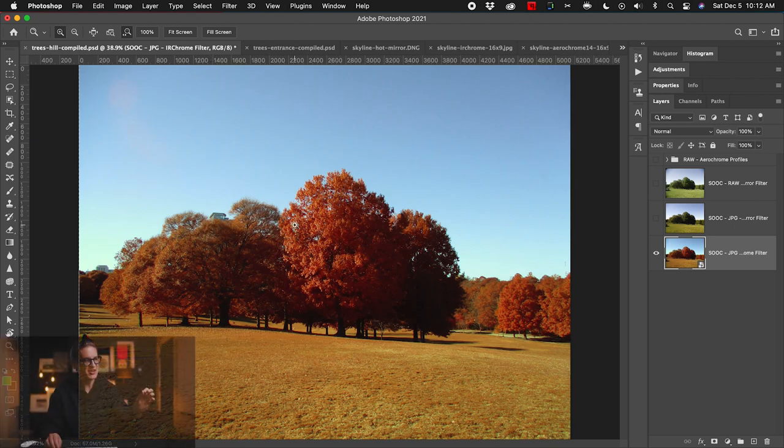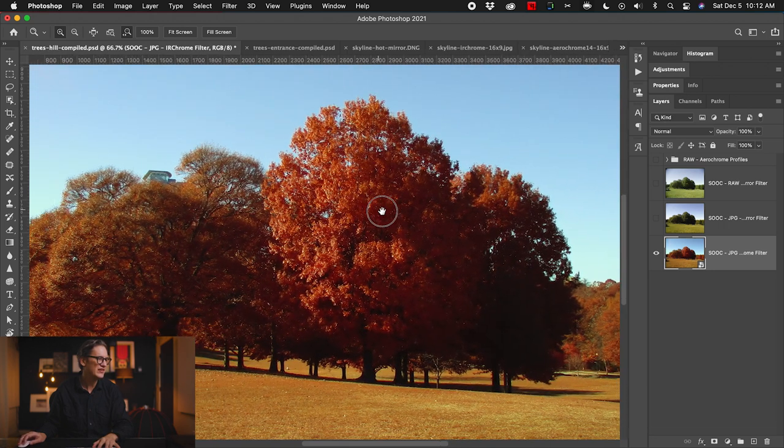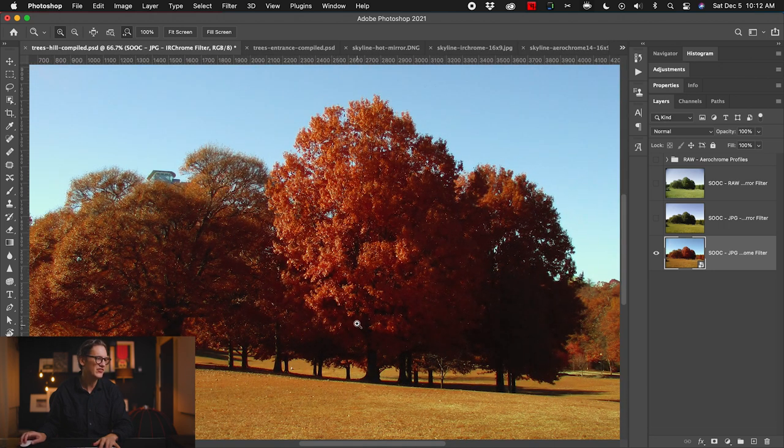This first image here is a JPEG straight out of camera with the IR chrome filter attached. In other words, this is a true infrared image. And as you can see, with this tree right here in the center of the image, it's just fantastic with these bright, brightly saturated colors.